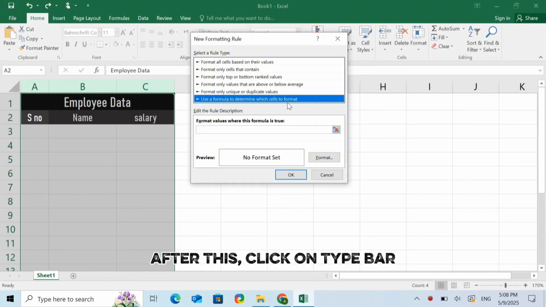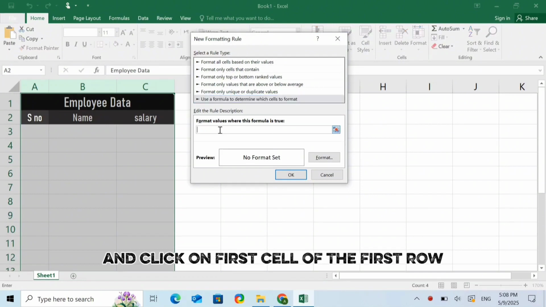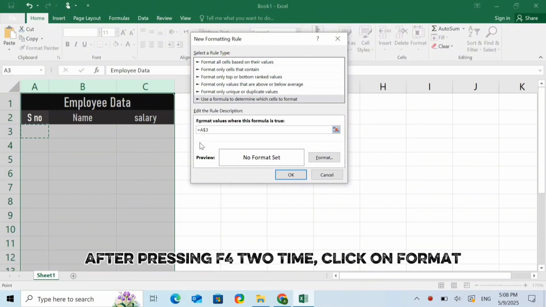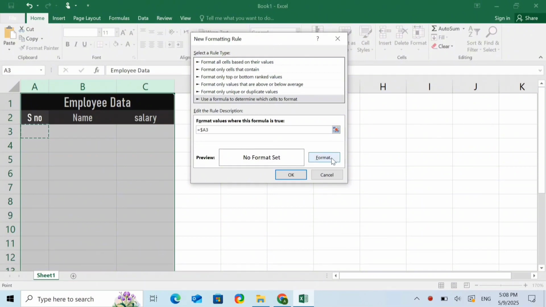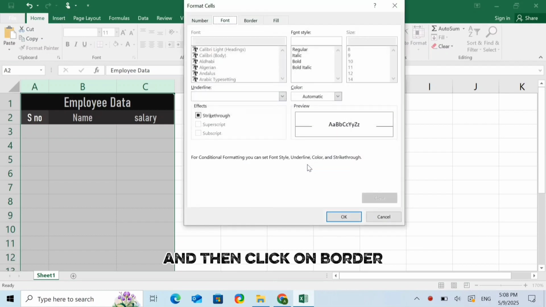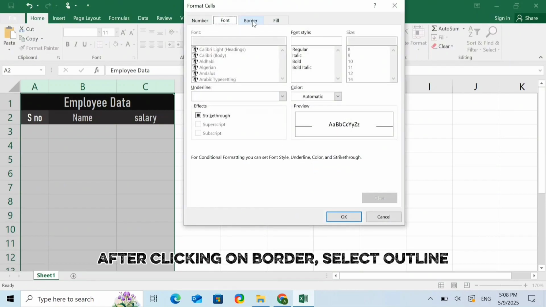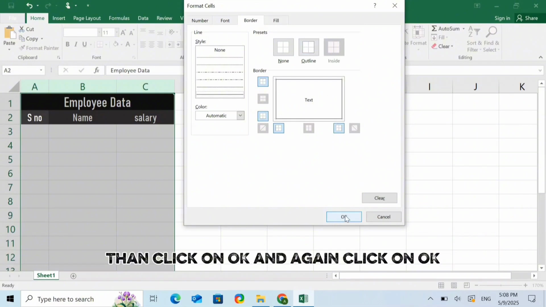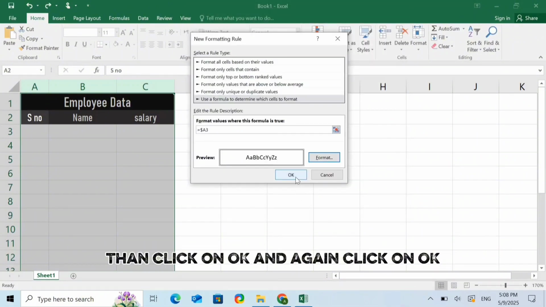After this, click on the Type bar, click on the first cell of the first row, and press F4 two times. After pressing F4 two times, click on the Format option and then click on Border. After clicking on Border, select Outline, then click on OK and again click on OK.